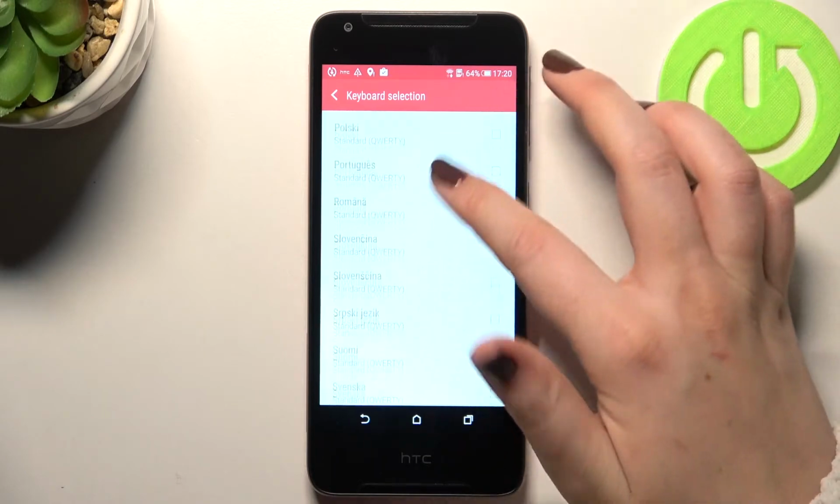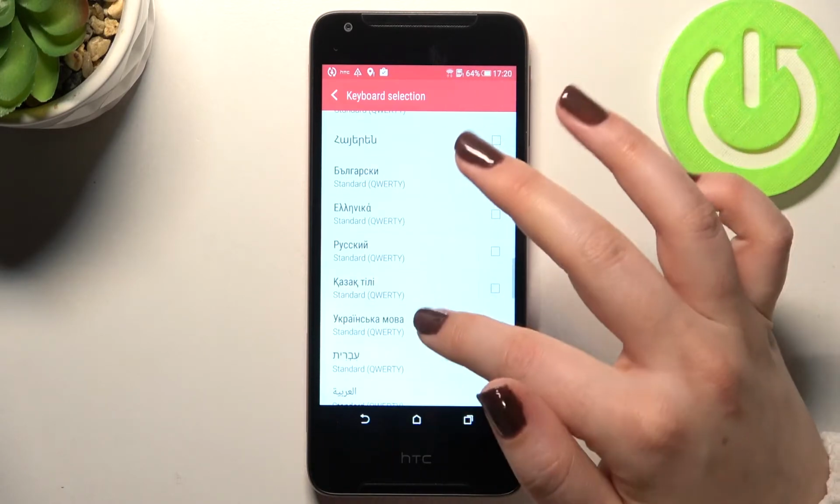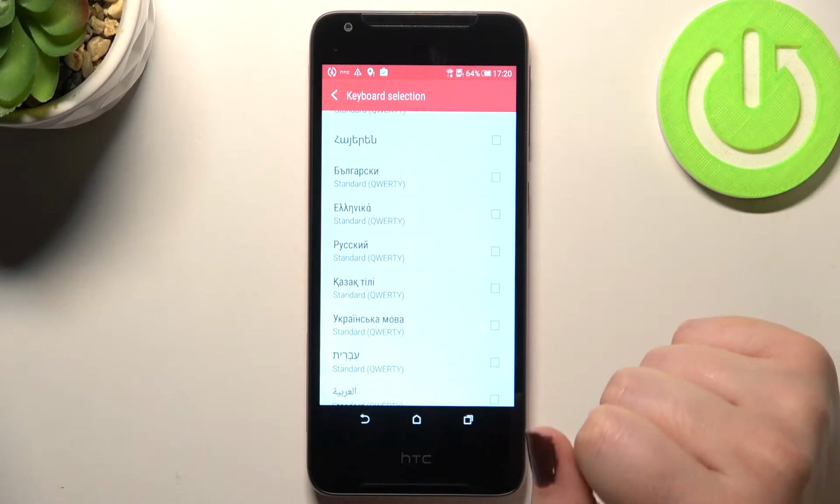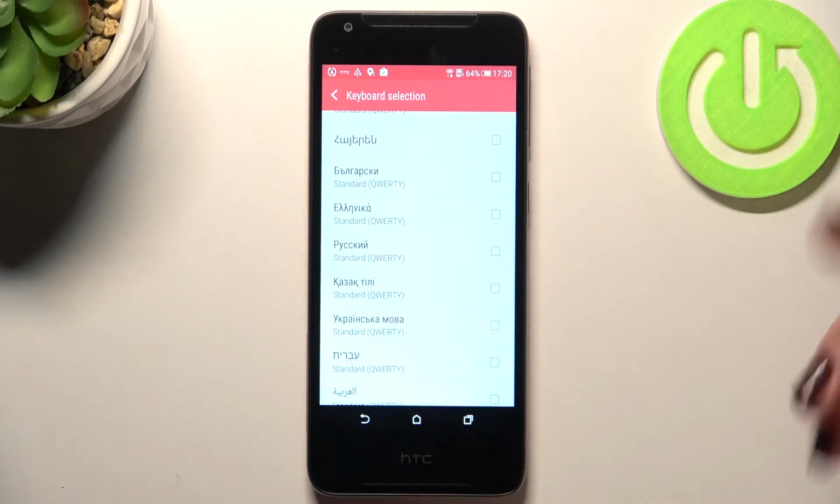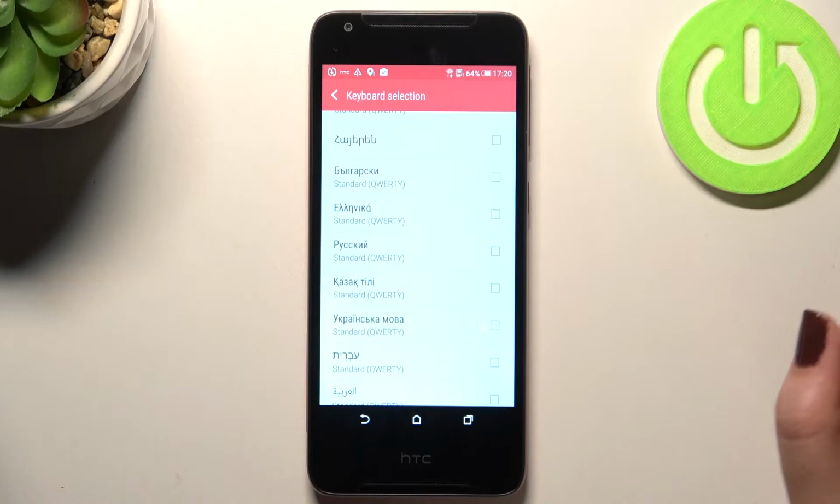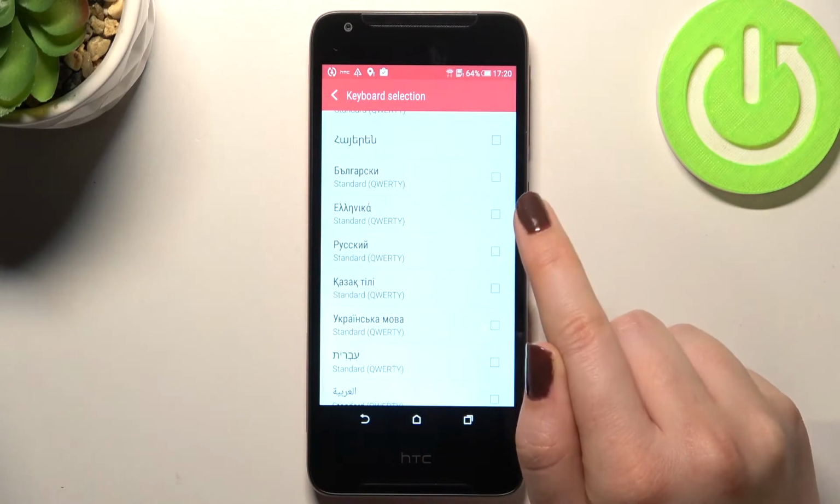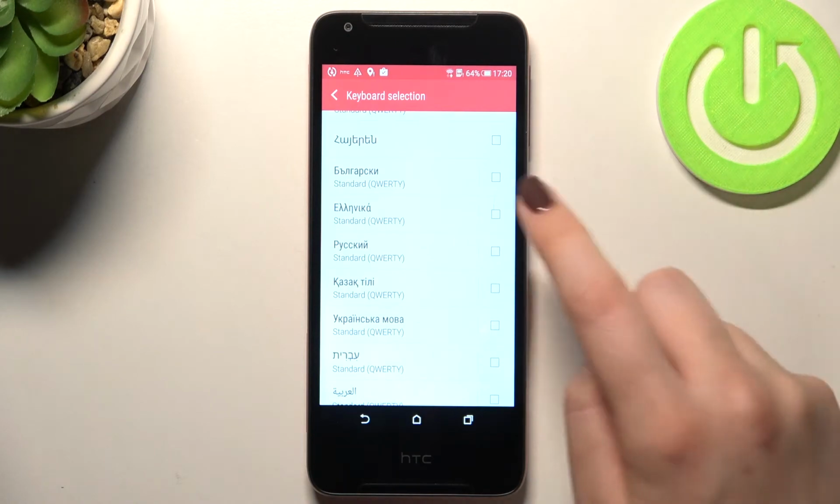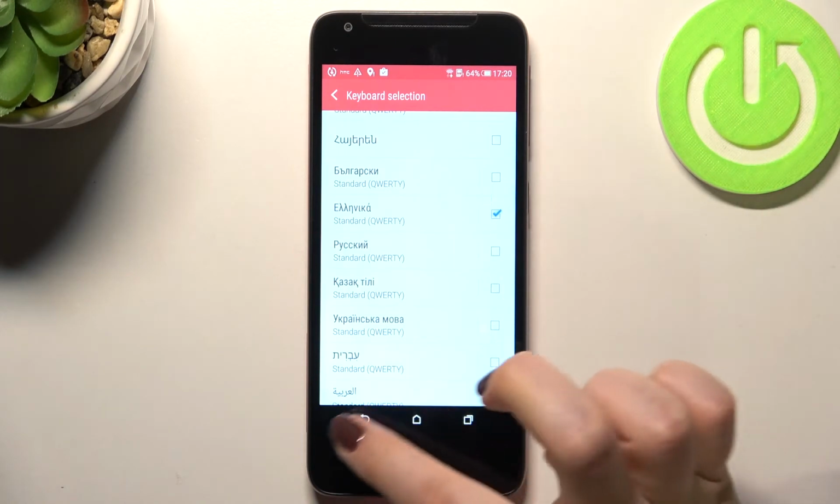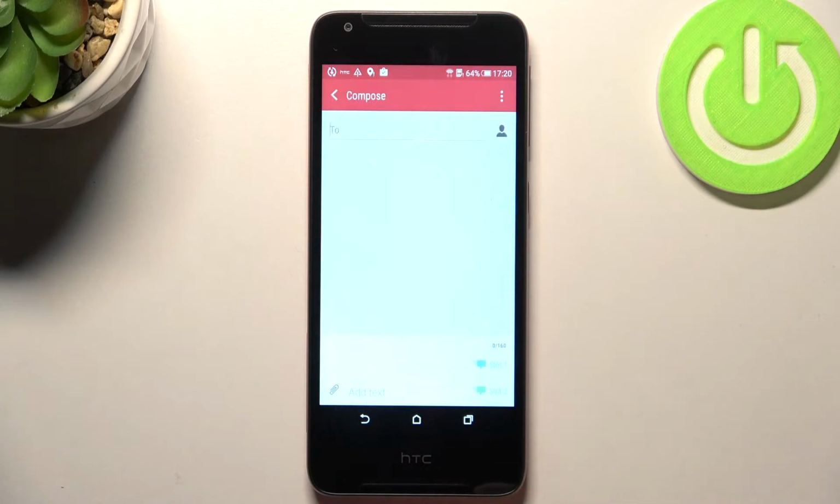So basically all you have to do here is to simply find the language you'd like to set and tap on it. So let me pick, let's say, graphical, at least for me, language, and probably it is Greek one. So if you will find the language you'd like to set, just tap on it in order to mark it. Now we can simply go back to the keyboard.